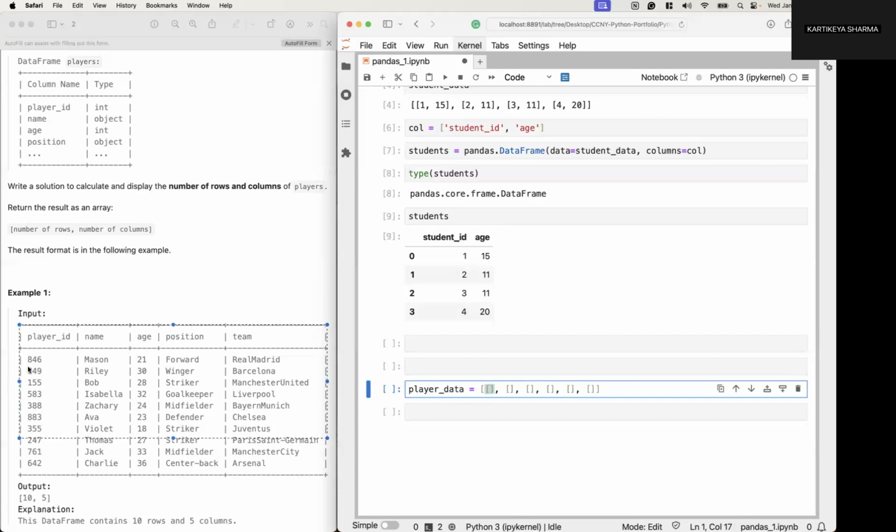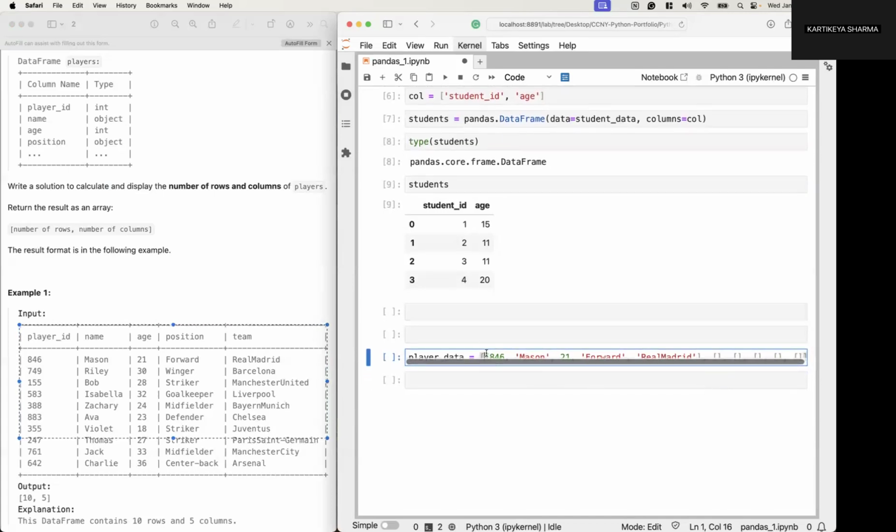For each row, we have the values 846. Then the name is Mason. Then we have 21 as the age. Then the position is forward. And the team is Real Madrid. So that's for our first row.